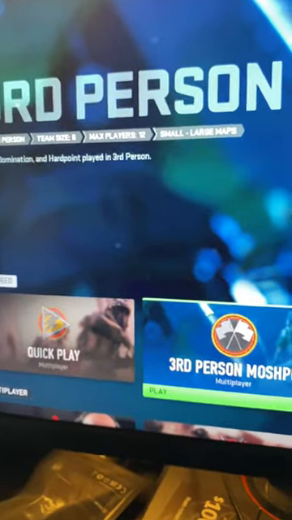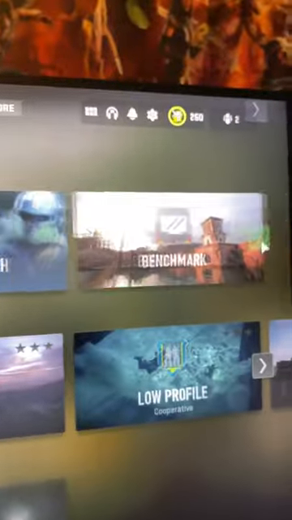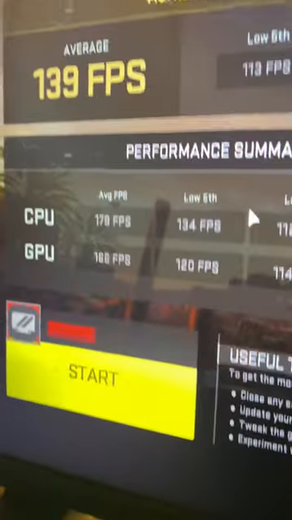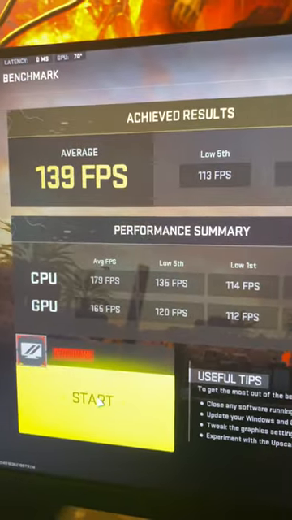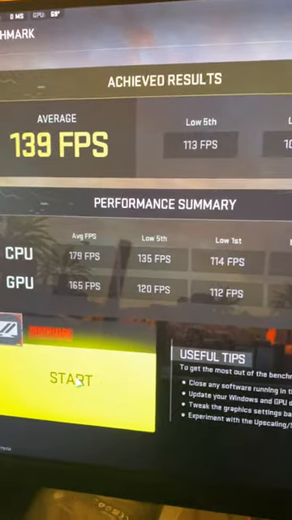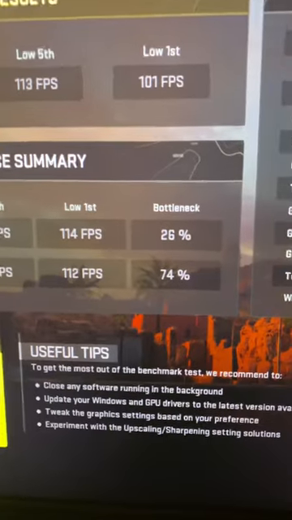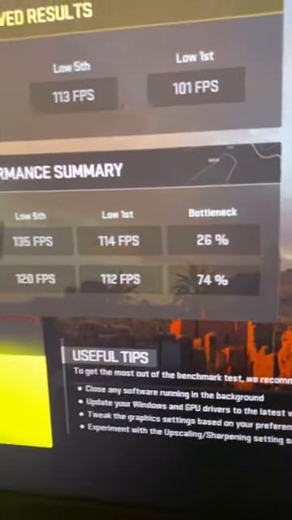After that, what you want to do is just reload the game, scroll over, go to your benchmark, run your benchmark. After that's done, you'll get your average FPS and you'll see what your CPU and GPU usage is over here on the left. See which one is bottlenecking.